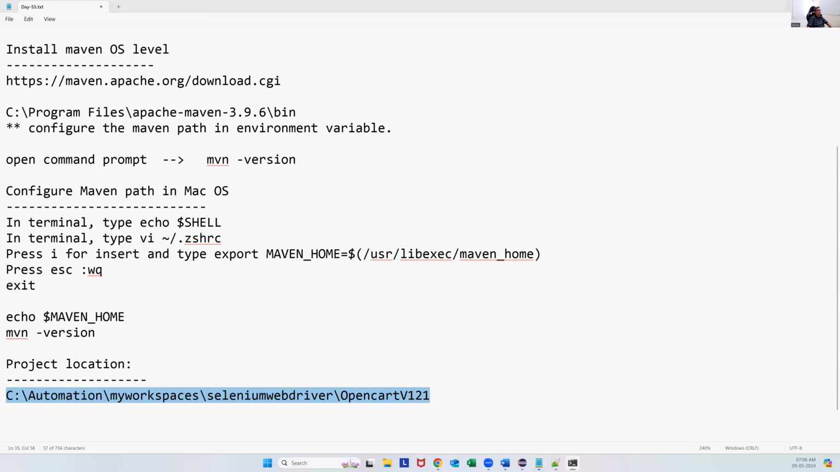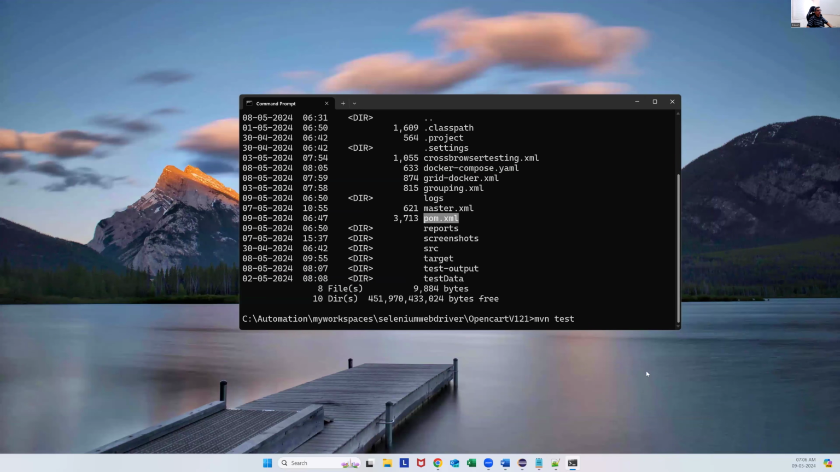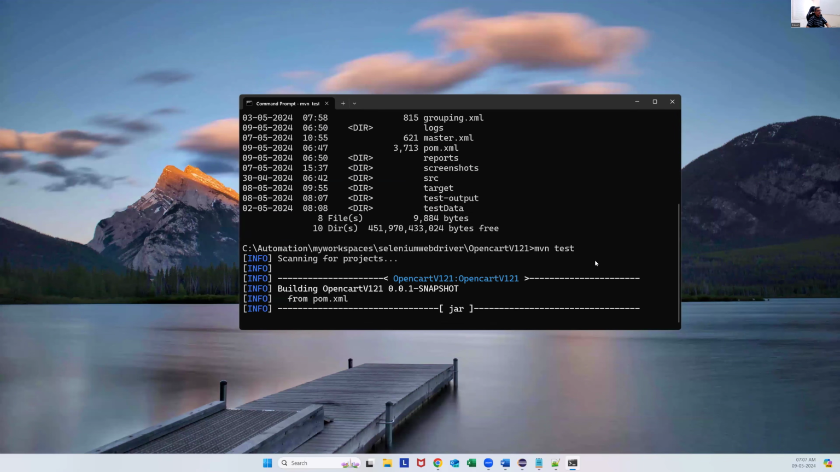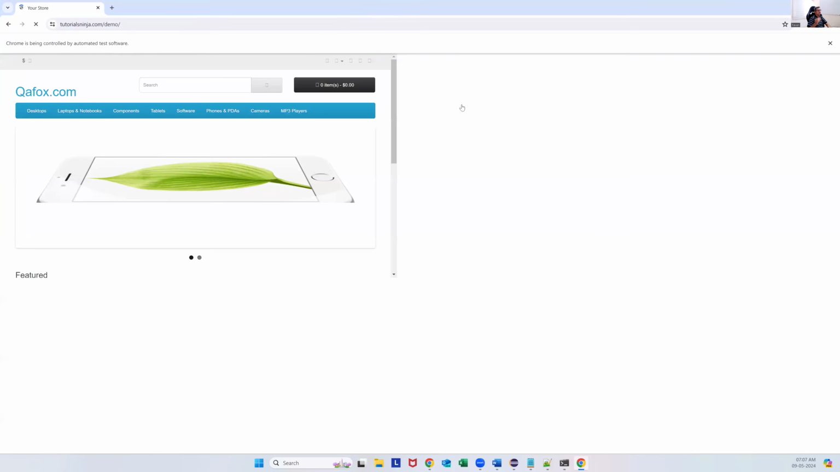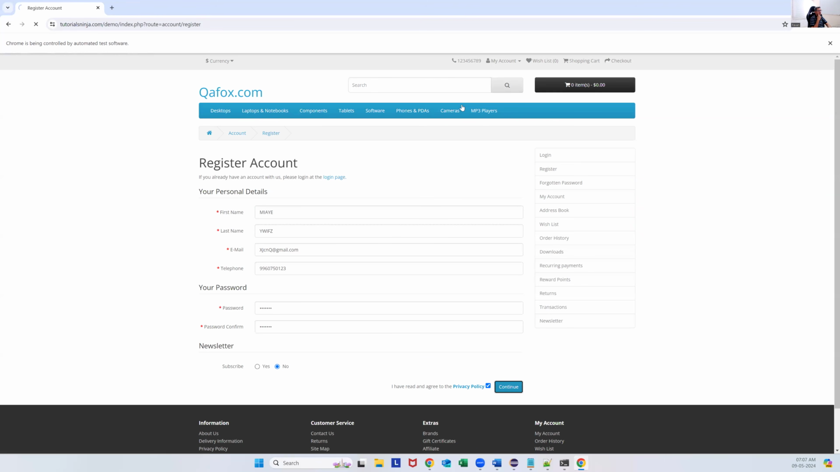Now just observe, I'm minimizing my Eclipse. Now I'm running my entire project through the command prompt with mvn test. For that, we have gone to the location, cd, the location or path, and then we have executed mvn test. So press enter. Now you can observe my tests are executing from the command prompt.